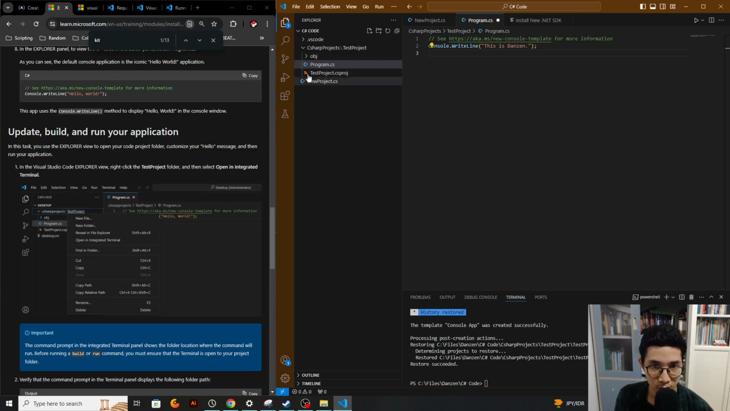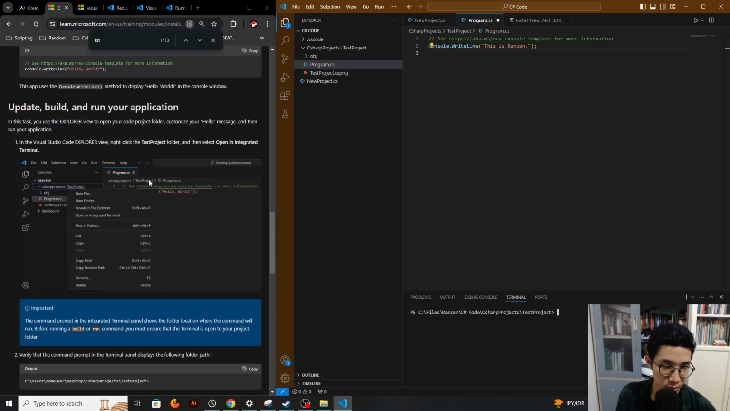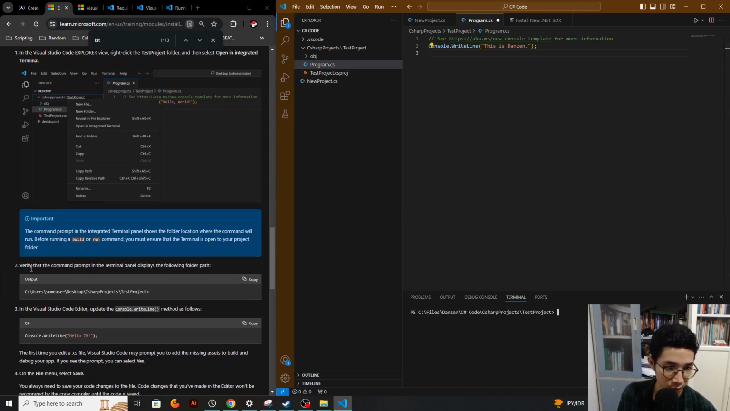Right click on the test project folder here. Select open in integrated terminal. The command prompt in the integrated terminal panel shows the folder location where the command will run. Before running a build or run command, you must ensure that the terminal is open to your project folder. Okay, verify that the command prompt in the terminal panel displays the following folder path. Okay, Danzen C# test project, exactly the same as my path.